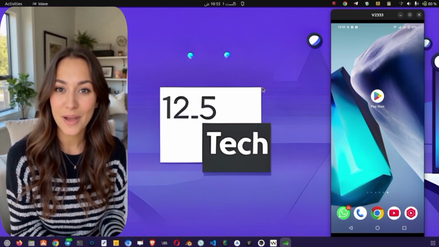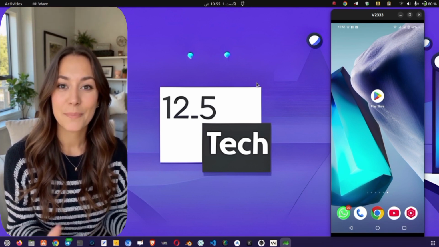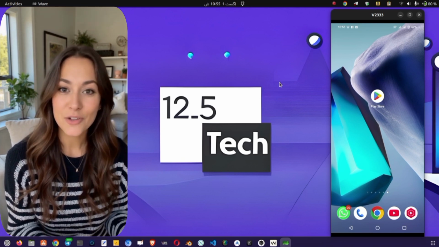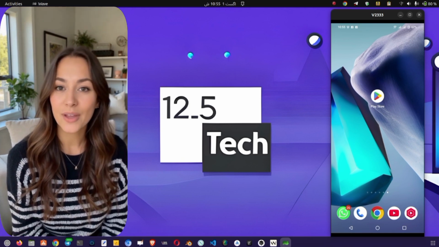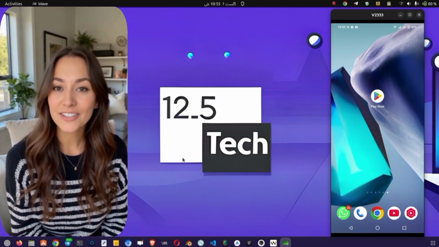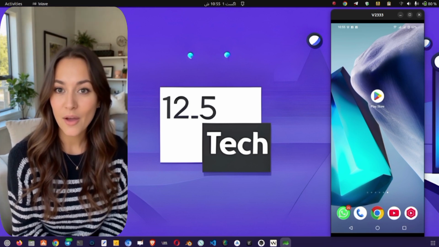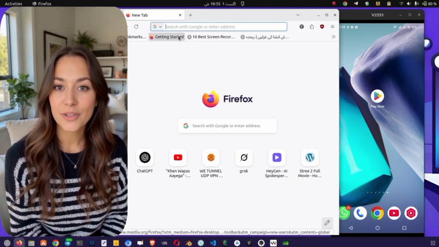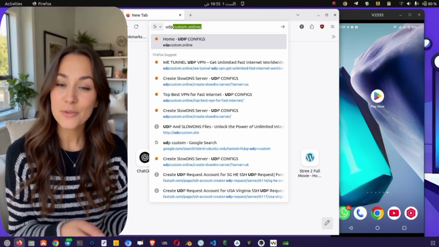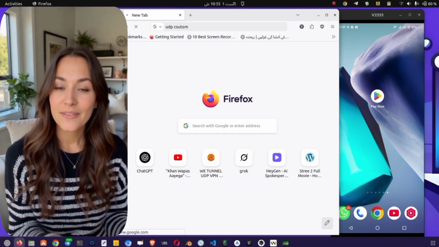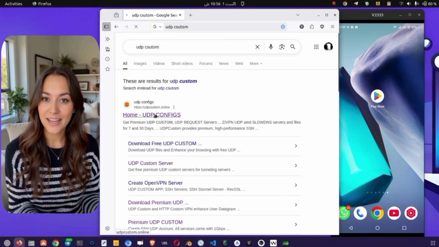A fast and secure way to browse the internet privately. Whether you're looking to bypass restrictions or simply enhance your online privacy, this tutorial will guide you through every step. Let's get started. First, open any browser on your device and type UDP Custom Official Website in the search bar. Press Enter, and from the search results, click on the official website.